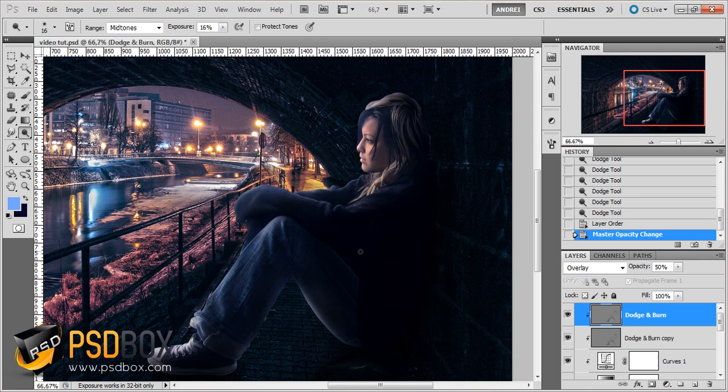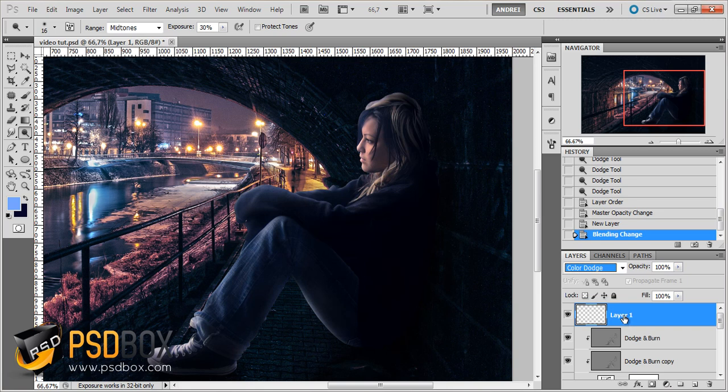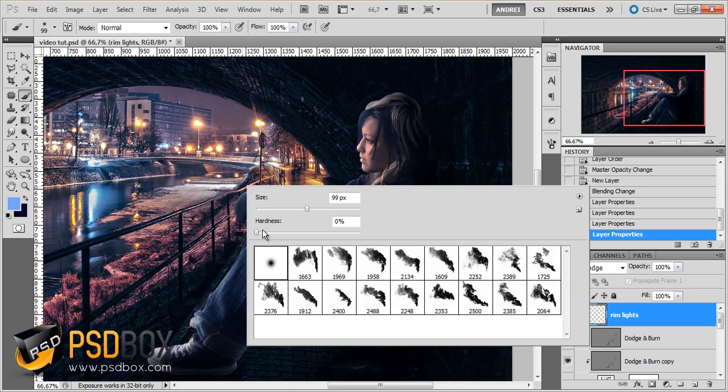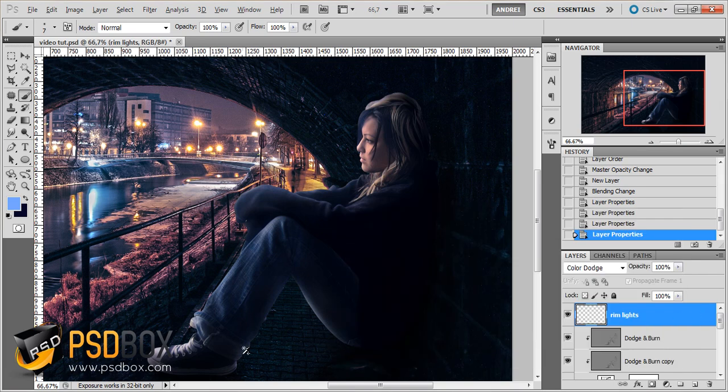Okay, now let's go with the strong highlights. You have two options here. You can create a new layer, filled with 50% gray, and then use the dodge tool, but with a much higher exposure. Another method is just creating a new layer and setting the blend mode to color dodge. I think I named this rim lights or something like that. Just get the brush tool, set hardness to 0 and decrease the size to a few pixels.